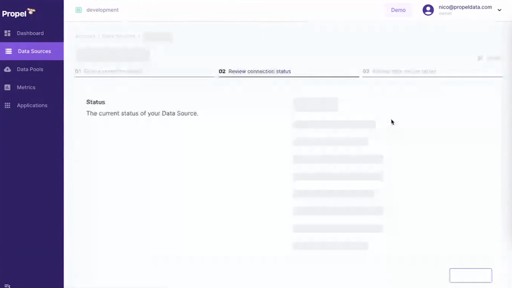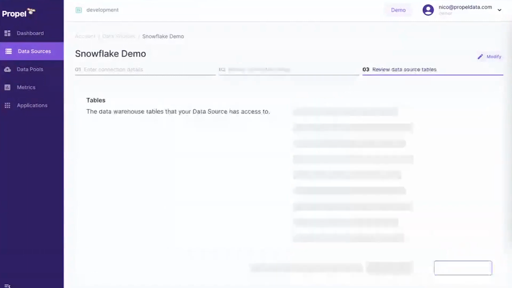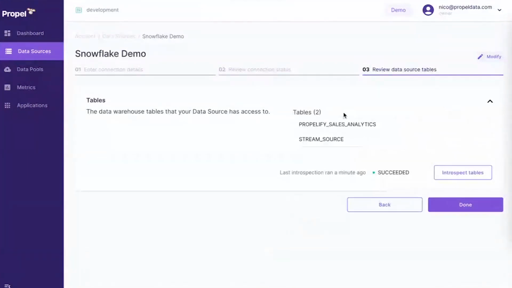And when we connect to Snowflake, we're leveraging a lot of the Snowflake primitives. We're leveraging the stages, the tasks, the streams. So what it's doing here, Propel is going through and checking that all the permissions are correct and verifying that we can do everything that we need. So here we're good to go. We click next. We see, OK, we have access to these two. This is the table of interest, and we're done.